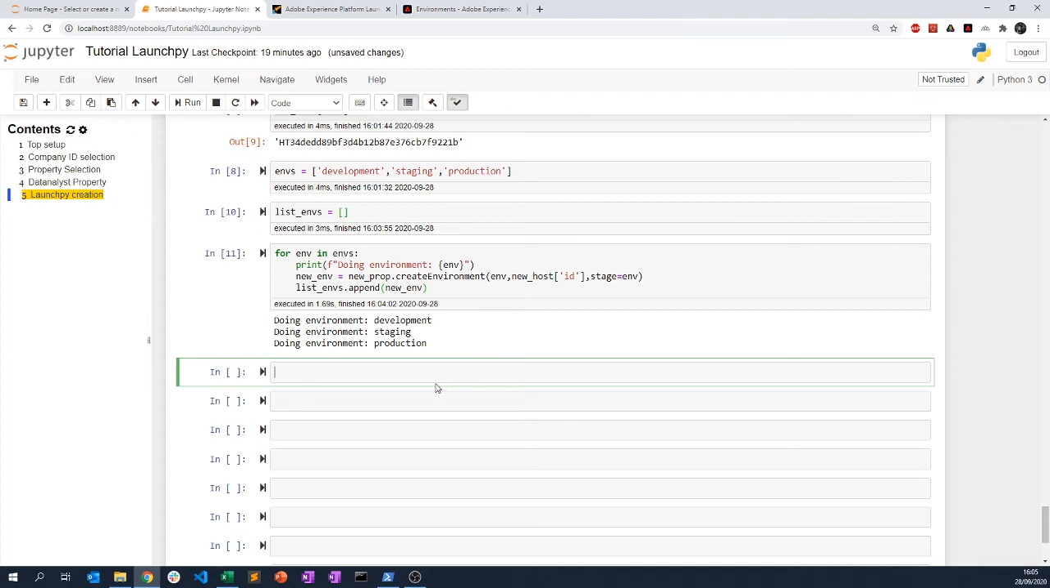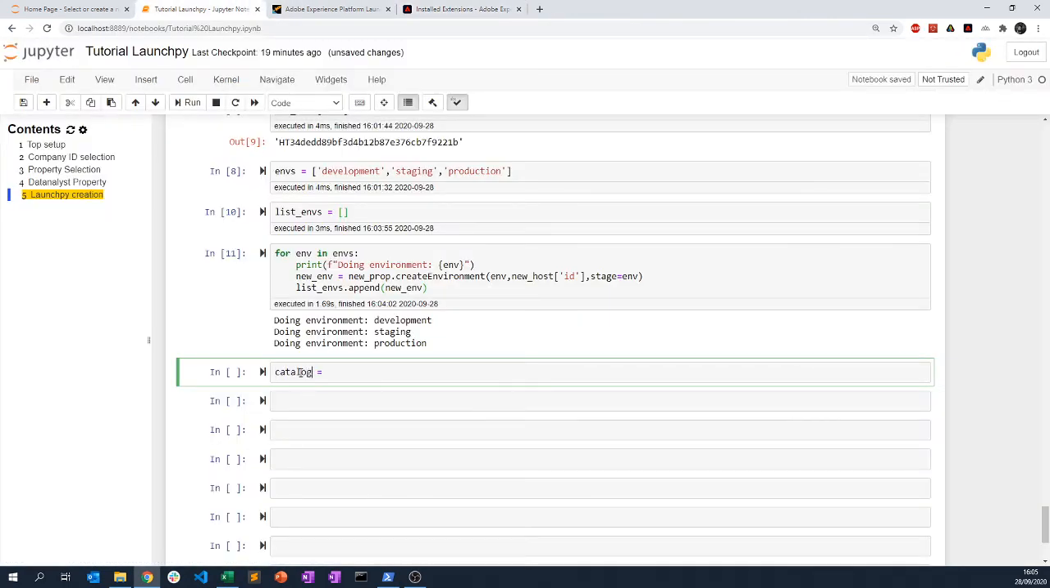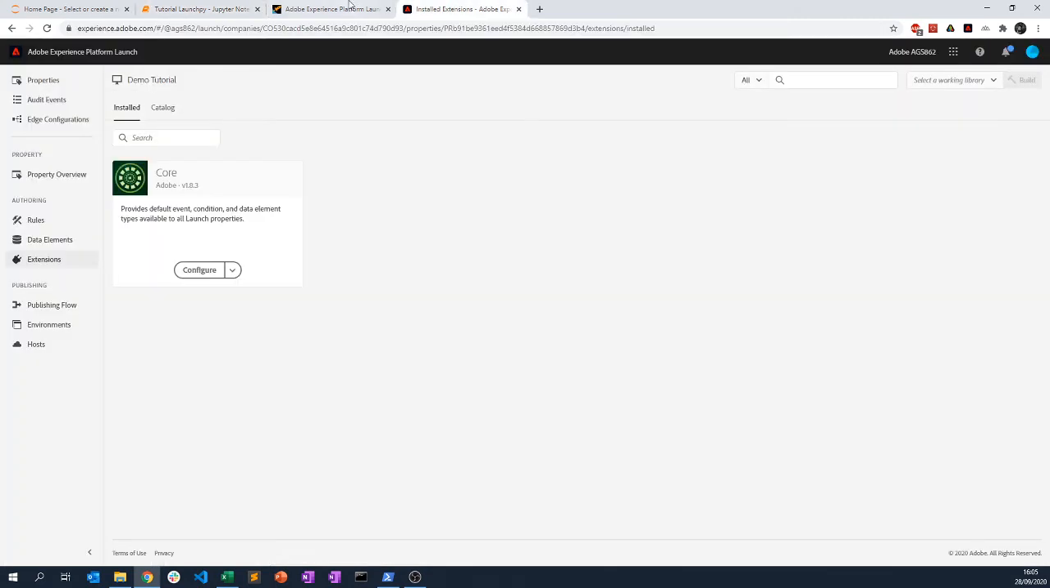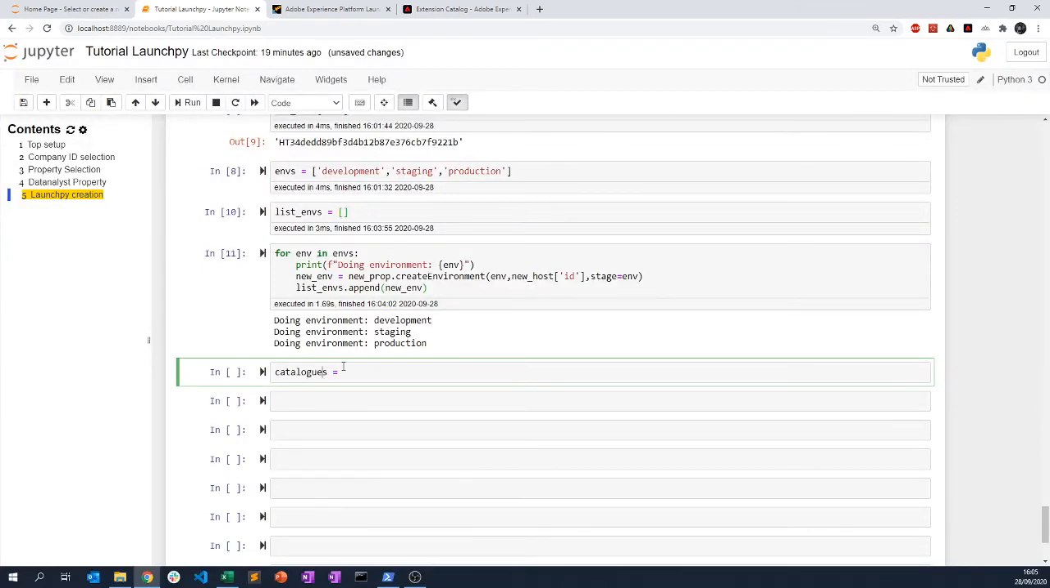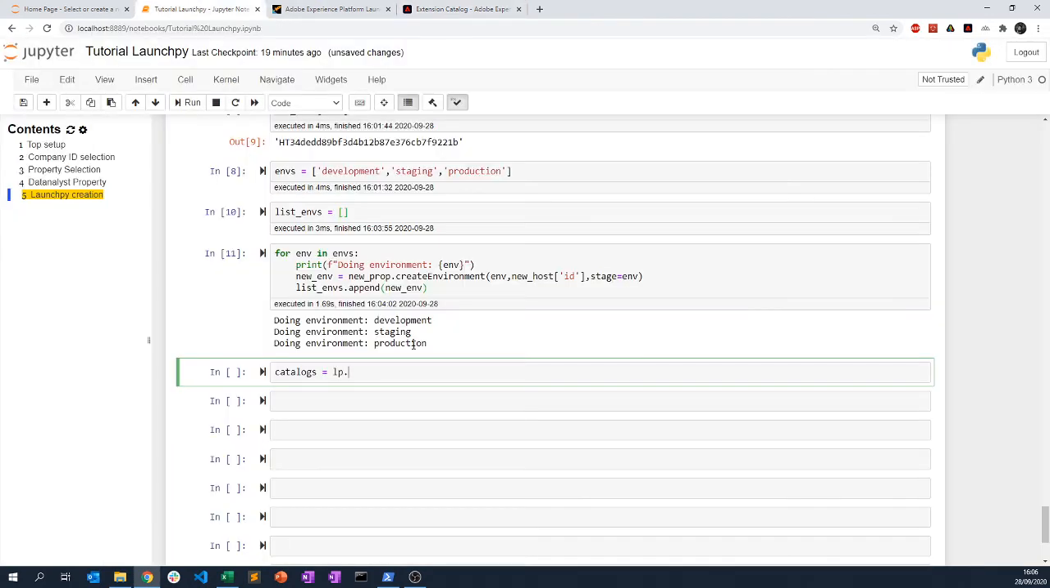And the way to do that is to look at the catalog. So let's call it catalogs with an S. I like to put an S on things that return more than one element. And in that case, it's not part of this property anymore because the catalog is available for everyone. So it's available directly in Launchpy, and I think it's get extension catalog.